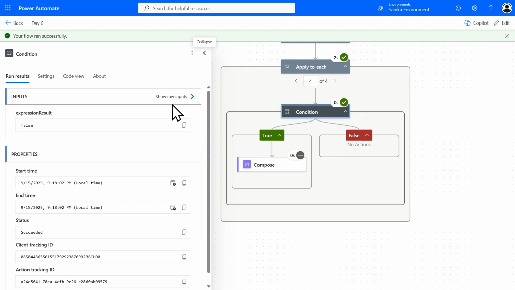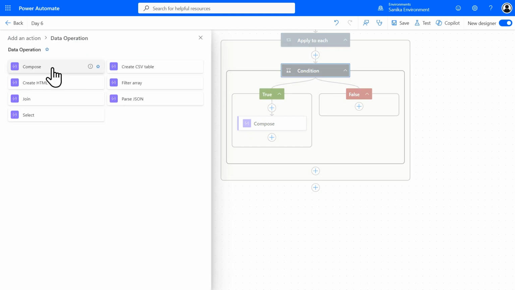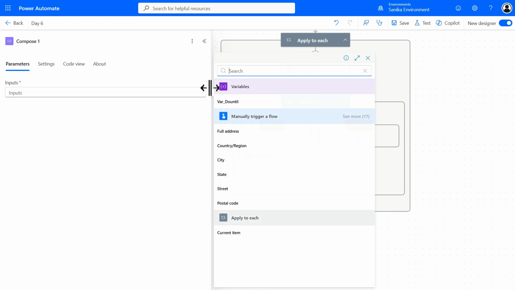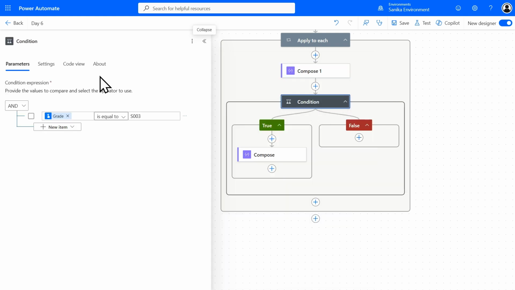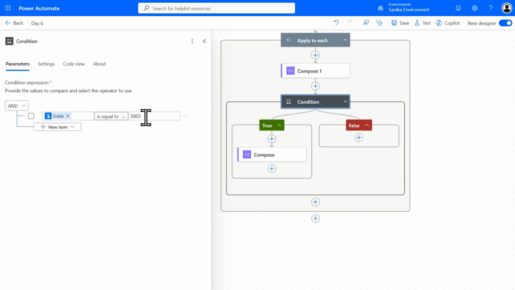Let's see why this happens. The expression is false. Let's use a Compose operation here, and we will use the same thing that we passed here, so we get an idea what value we are getting. In the Compose we simply paste this. In the condition we passed S003, so we will pass this in the expression.